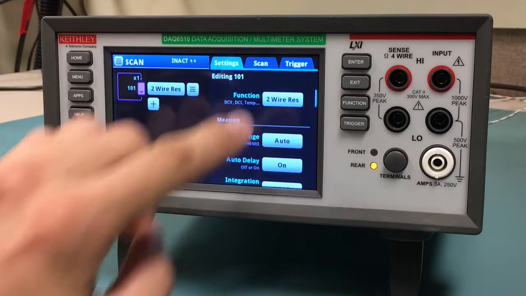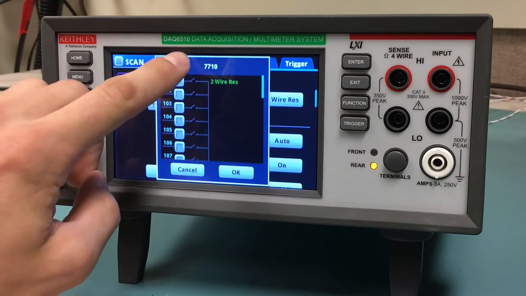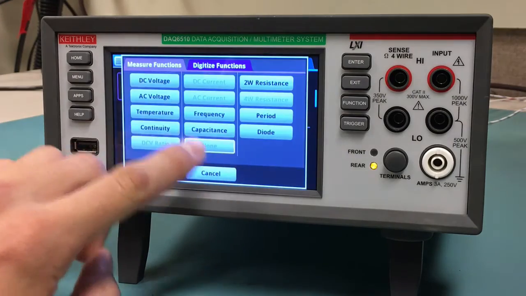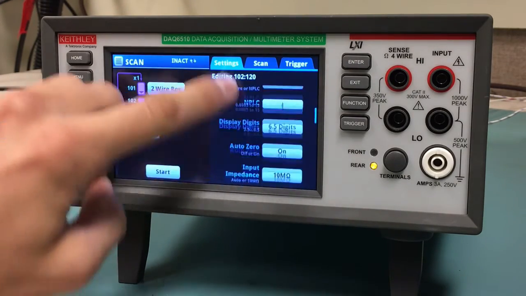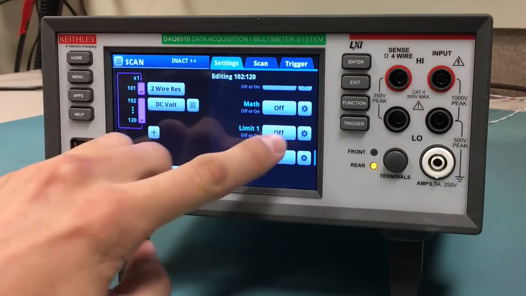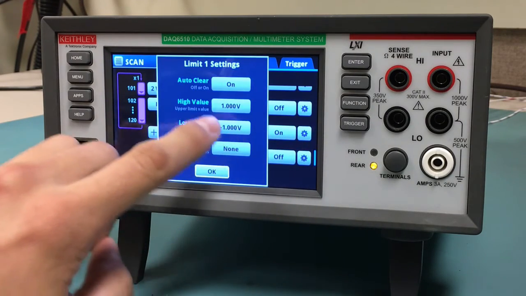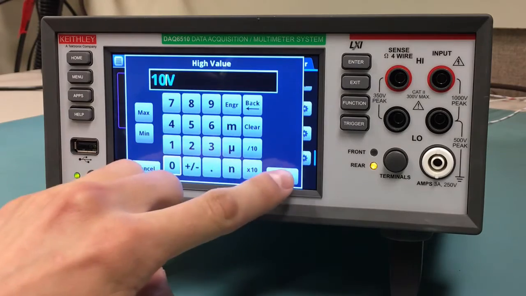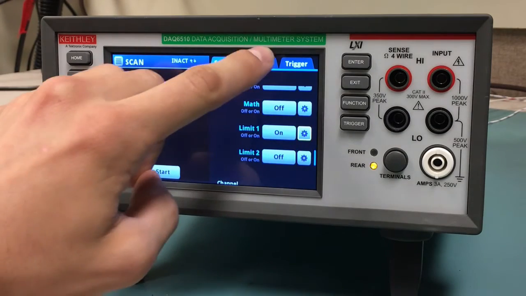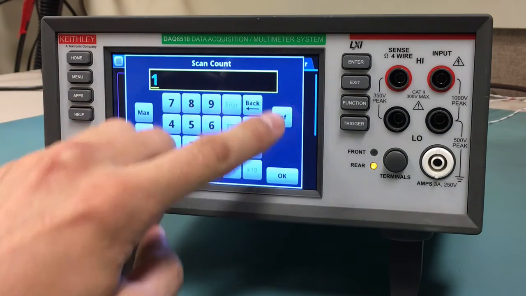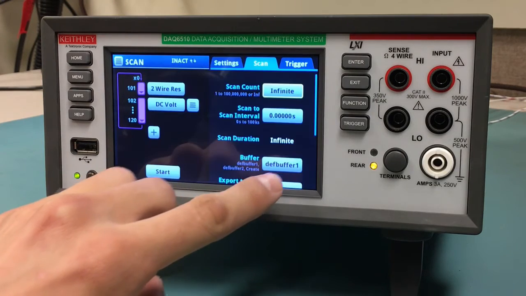We'll set up the first channel for 2-wire resistance, and then the rest for DC voltage. For this scan, we want to set up a limit of 10 volts across the channels. So we'll set that to on, and then to 10 volts maximal. We also want the scan to run continuously. Change the scan count to infinite to do this.